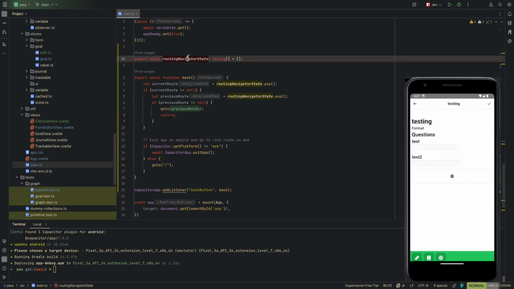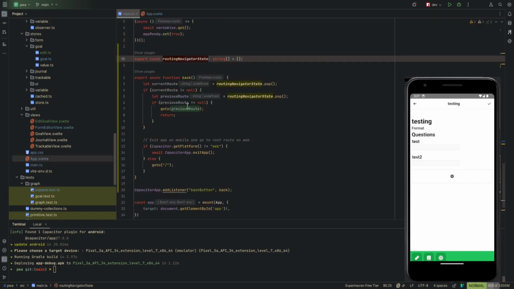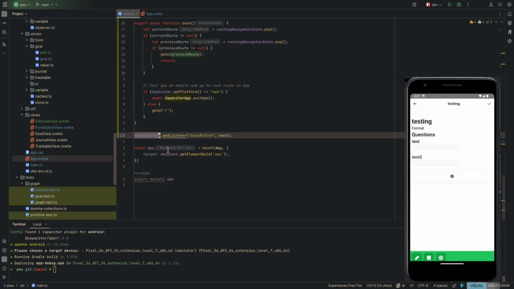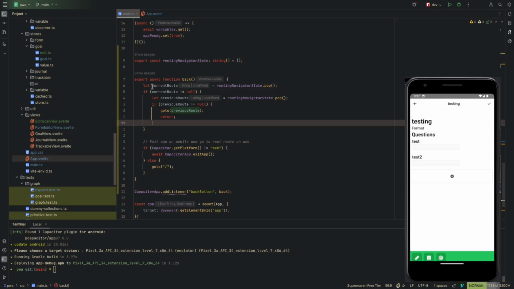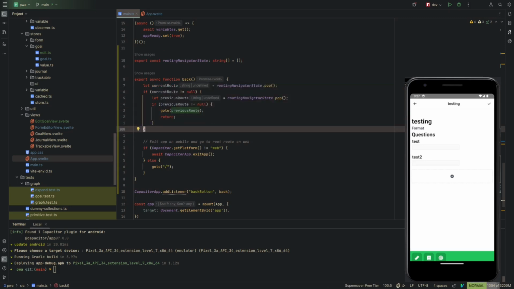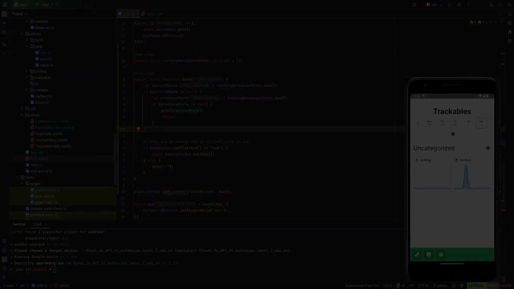So I added a routing navigator state that I also update whenever we have routed to a new route in the router. So then I can just listen with this Capacitor app for this back button. And when we press this back button, well, then we just go back to the previous route. So if I pull to the right here, we can see that, boom, I'm sent back to the trackables. And this is, of course, something that I will have to implement for modals as well. But this simply proves that it's now possible to go back with a more native feel.